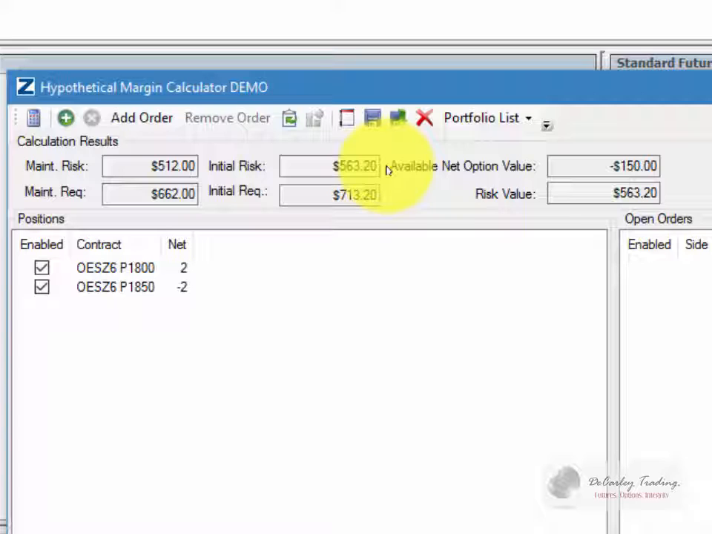So obviously the margin is a lot cheaper if you buy the protection, but as we all know, protection isn't cheap. It's going to cost you a lot of money to purchase the 1800 put, so you're giving up your profit potential in exchange for lower margin and hypothetically lower risk.